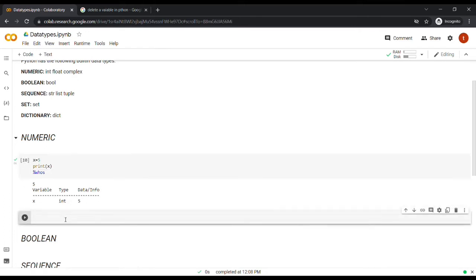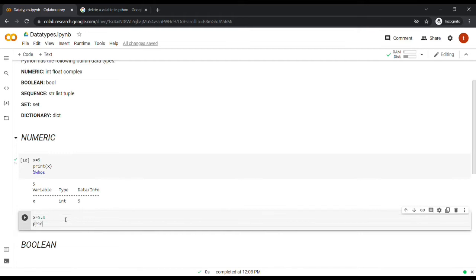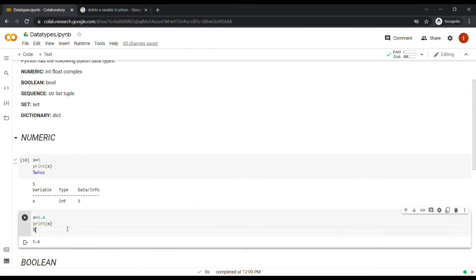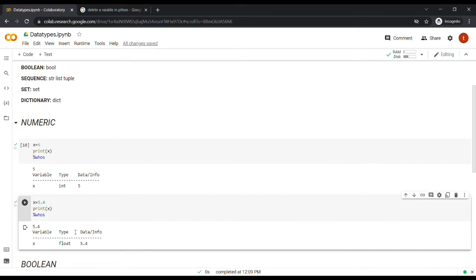Now we can see the next data type in numeric, that is float. Float is used to store fractions with a decimal point. So let us type x = 5.4 and print x and run the code. So we got the output, and let's again do %whos and find the data type. Here we got the data type as float and the value of it as 5.4.